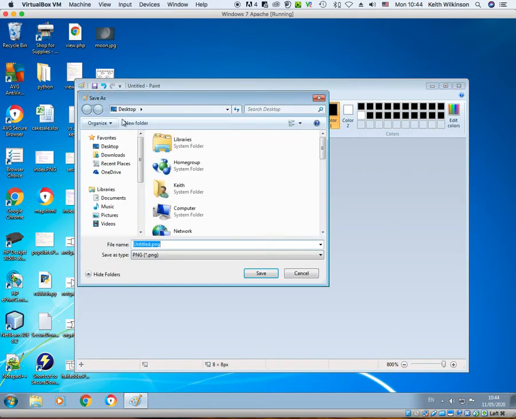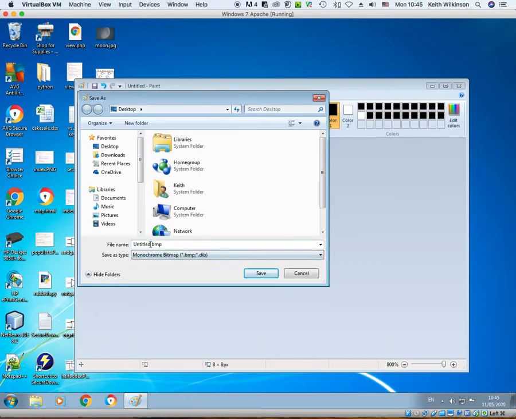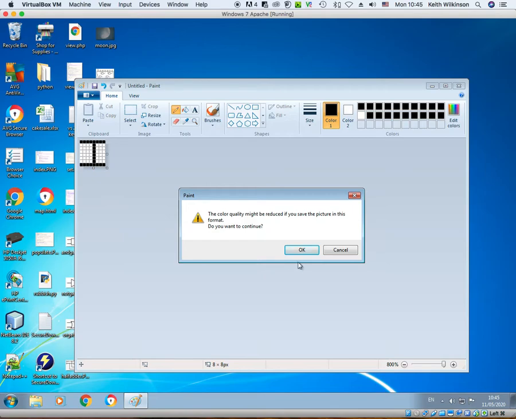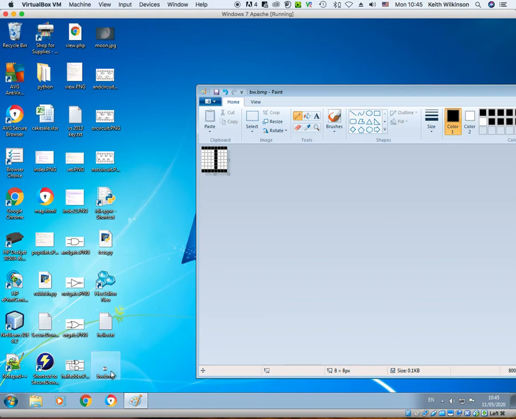So if I choose save, I'm going to save it on the desktop. I'm going to call it image. In fact, I'm not going to have it as a PNG. I'm going to have it as a monochrome bitmap. And I'm going to call it, I don't know, black and white. There we go, BW, and save that on my desktop. So I've now got this picture saved on my desktop. There it is, a little tiny 8 by 8 image with just an eye.